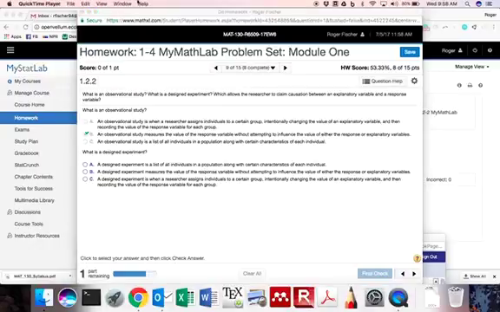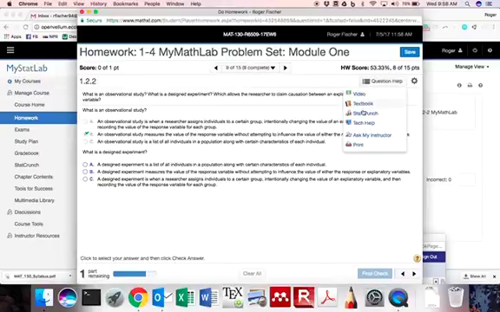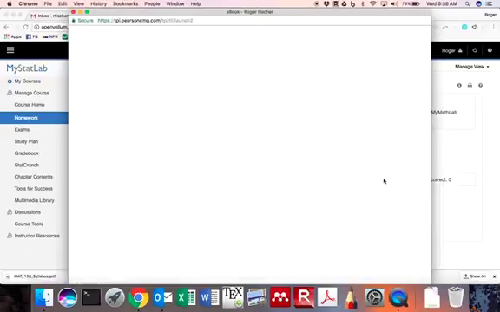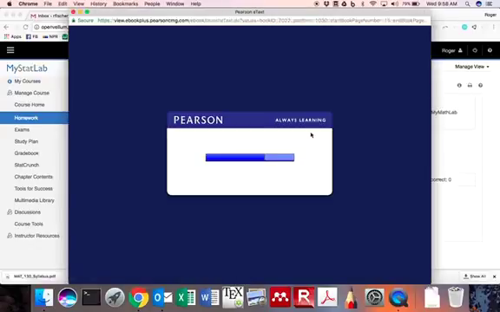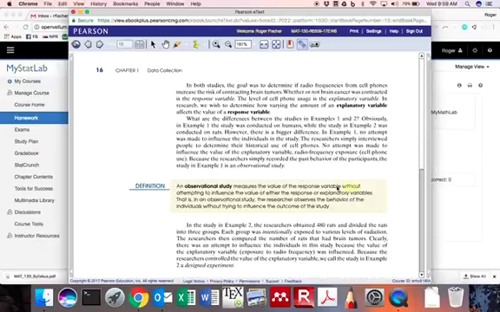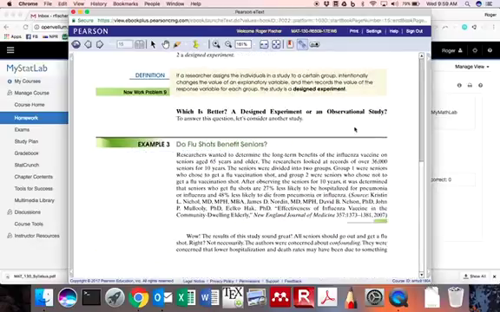Well, I should have left the book open. Silly me. What was I thinking? Well, let's open it again. And again, this will take us exactly to the section we're looking for. It's a little slow to open, but oh well, what are you going to do? Notice that our highlighting is still saved. If the researcher assigns the individuals in the study to a certain group, intentionally changes the value of an explanatory variable, and then records the value of the response variable, you have a designed experiment.